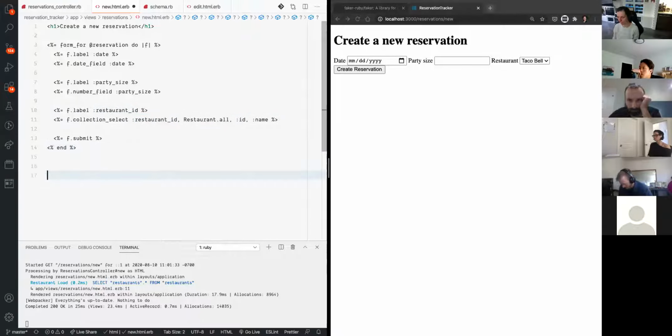So our params hash is going to look something like this, where we have some kind of date, right? Sorry, so our top level key would be reservation. And then we have our date, and then we also have our restaurant ID. And depending on the restaurant that we pick, this value is going to change. So that corresponds to this argument right here. If we choose a different one, this one's going to be a different value. And this restaurant ID is coming from our first argument right here for our collection select.